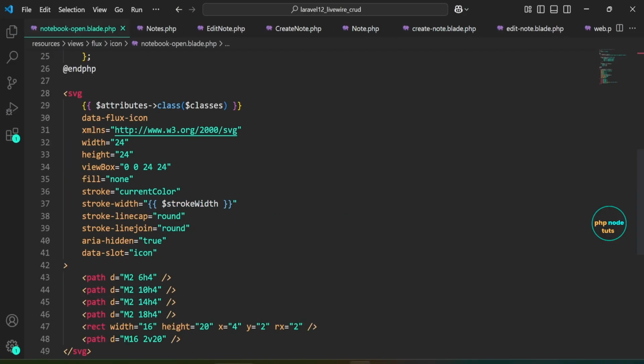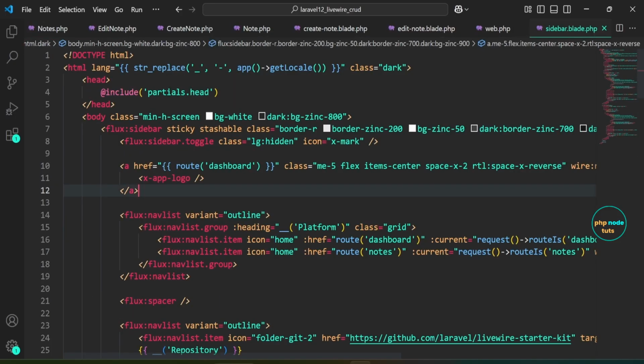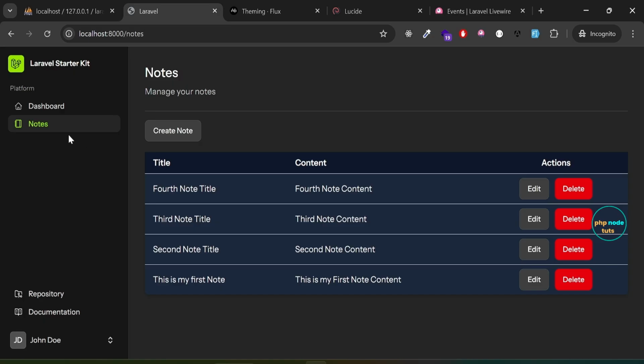Here, we use $attributes->class and pass $classes as an argument to dynamically add CSS classes. Then we use the data-flux-icon attribute. Then we use stroke-width equals $strokeWidth to set the width of the stroke. Then we use aria-hidden equals true and data-slot equals icon. Next, open sidebar.blade.php file. In the notes link, replace home icon with notebook-open. Go to your browser and you will see the new notebook icon.